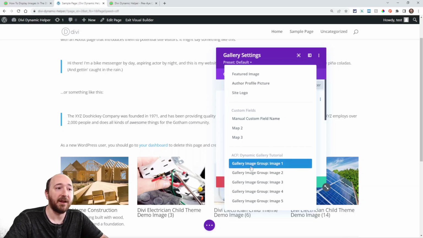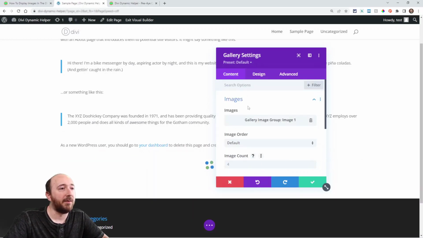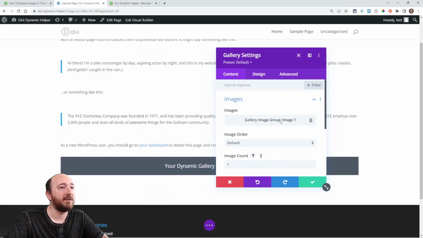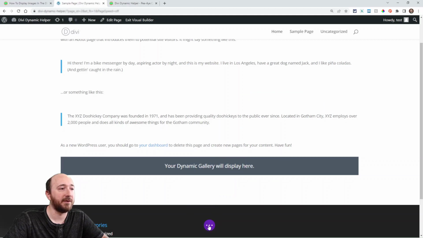You can see here, gallery image group. Remember, we made that group name, gallery image group. And then the first image in that group was called image 1. So select that one. Always select the first one. It needs to be one of the items in the subgroup, okay? All right, so this will be how it looks, and then a gray preview there. And once we exit the builder, we will see the actual gallery.